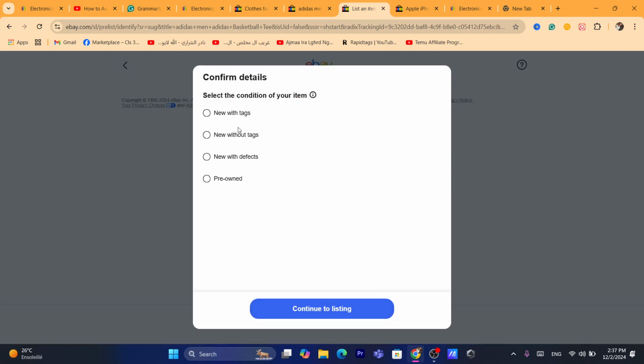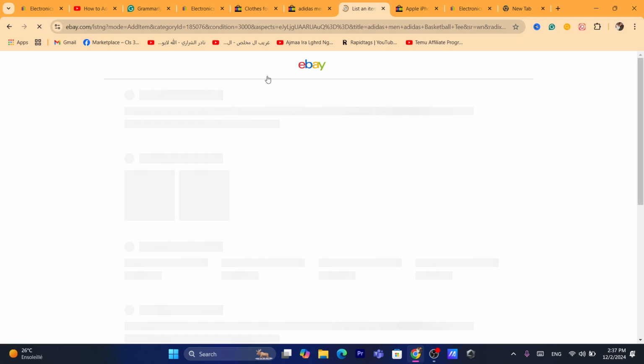Now here they will ask you to select the condition of your item. You want to select pre-owned, because it's a used item. If you have handmade products and they are new, since you made them, you didn't use any of them, so you can go with new with tags. Now if it's an old or used item, you can just click on pre-owned.